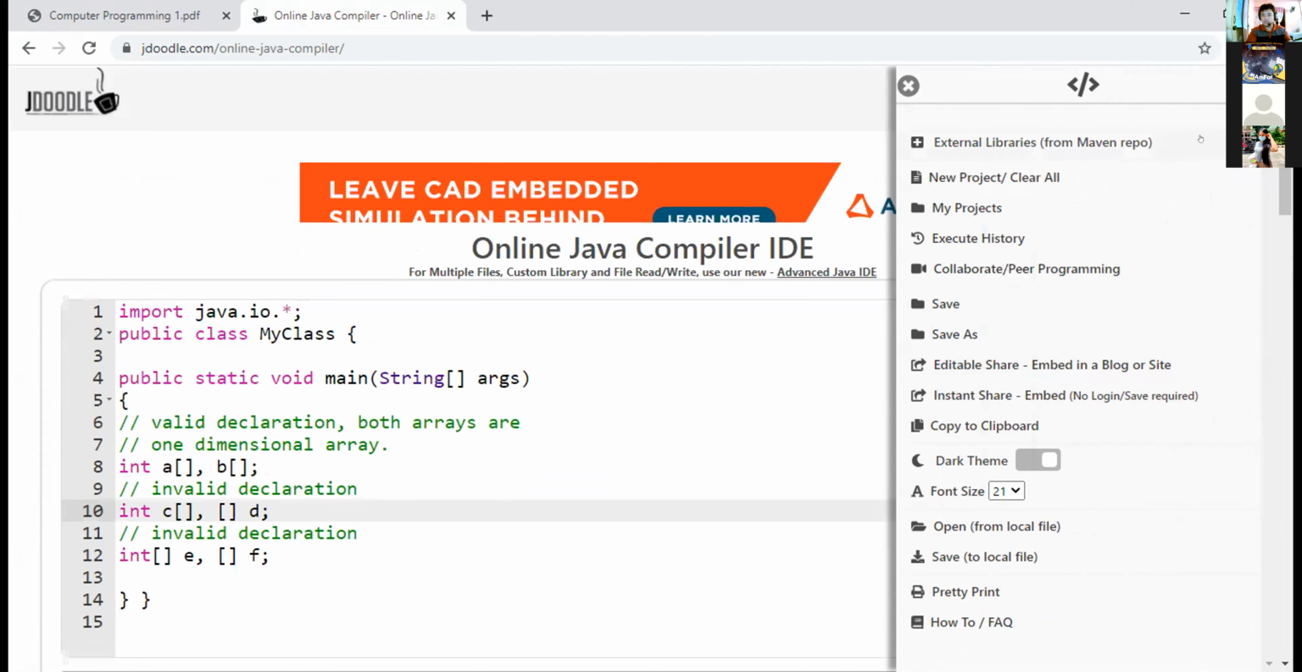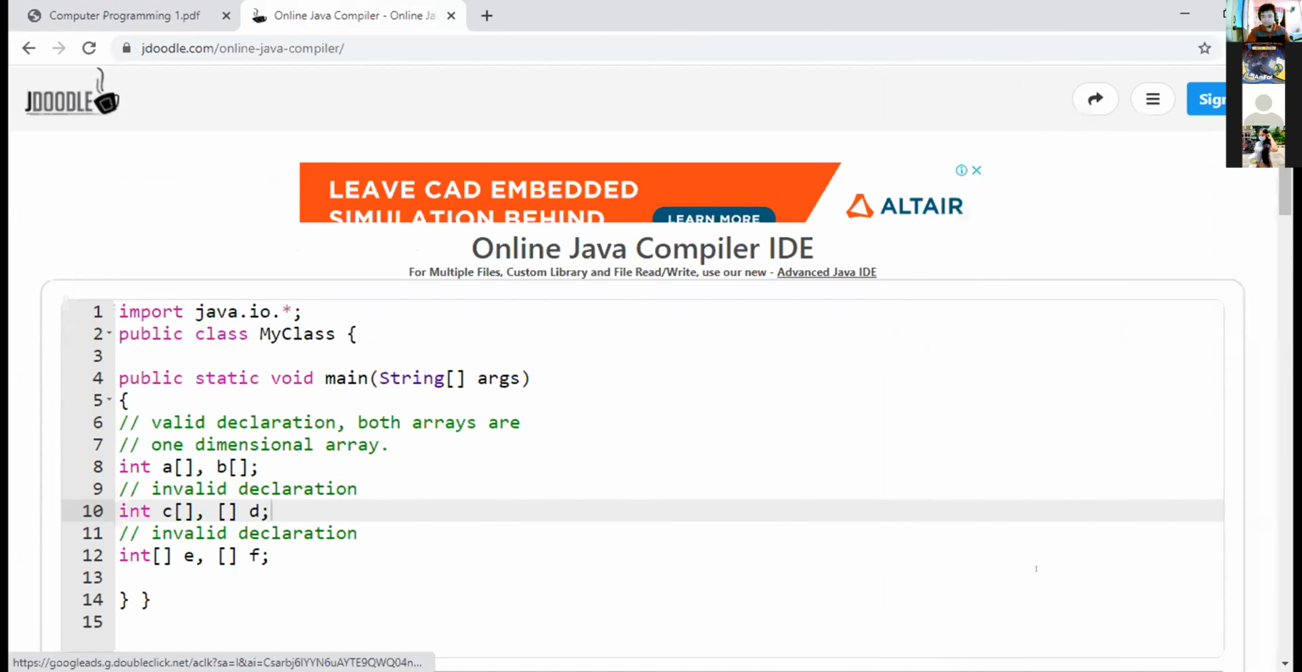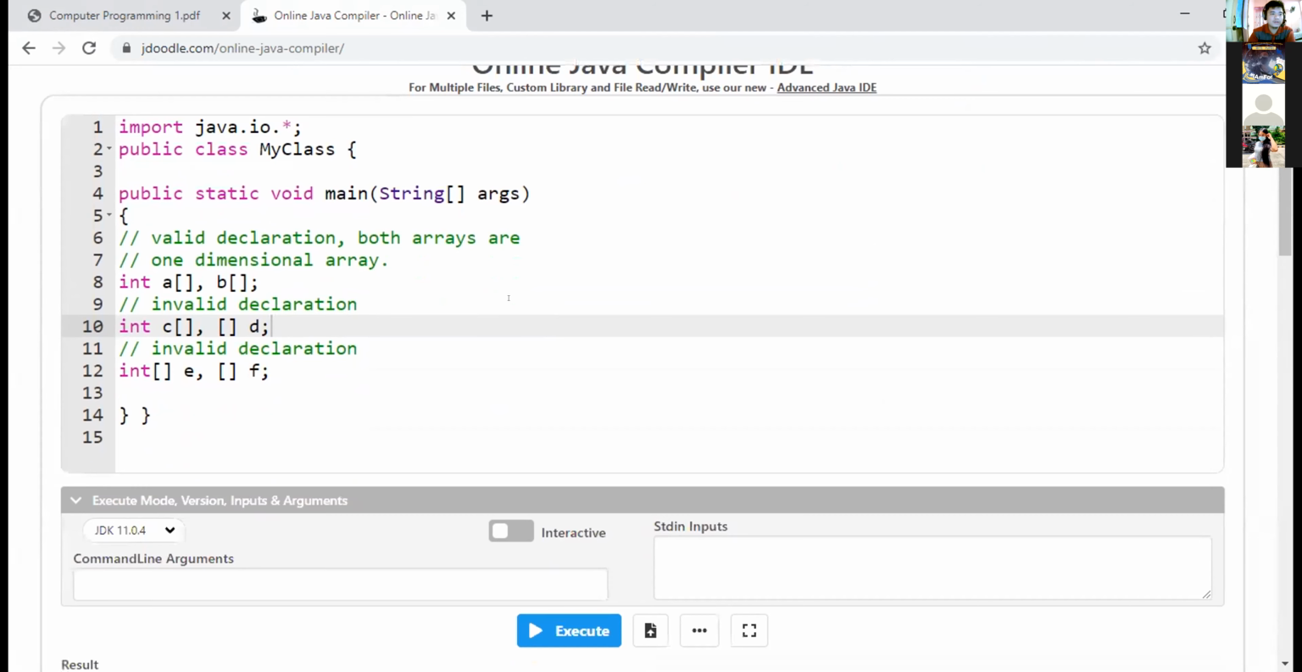Ayan, siguro mas okay yung ganito. Wait lang po, ayusin ko lang. Yung interface ko kasi dito.